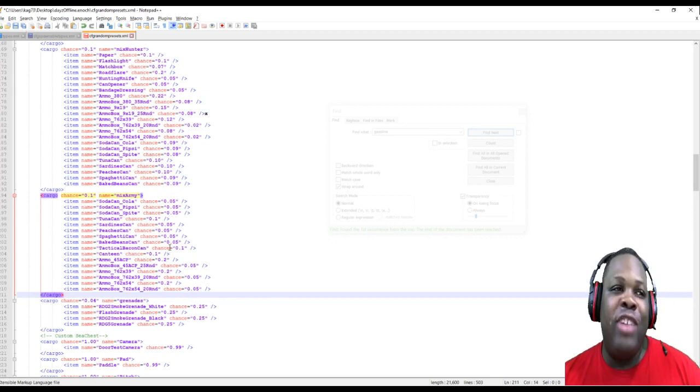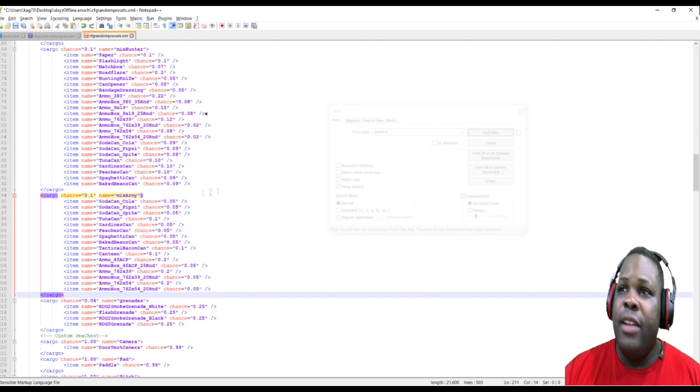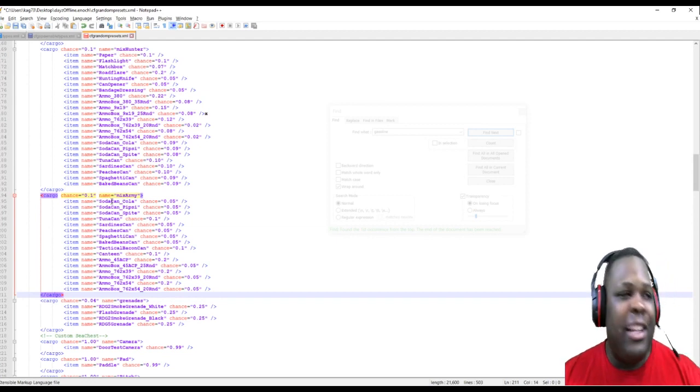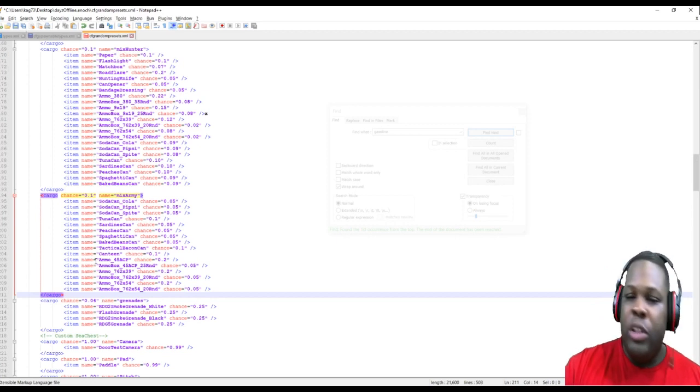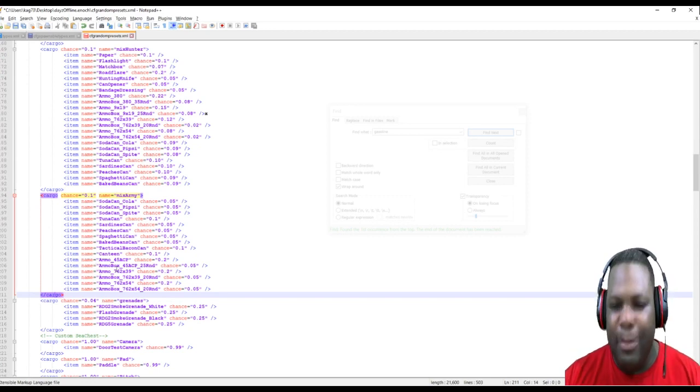So if I had a jacket and I wanted to put food and some ammo in it, I could assign this mixed army preset to that jacket, and then whenever that jacket spawns, those are the percentages, the chance that those items will spawn inside of that jacket per se.